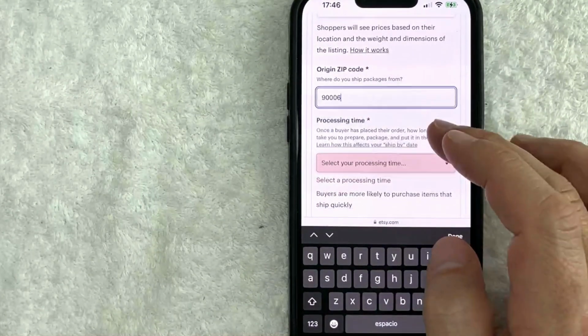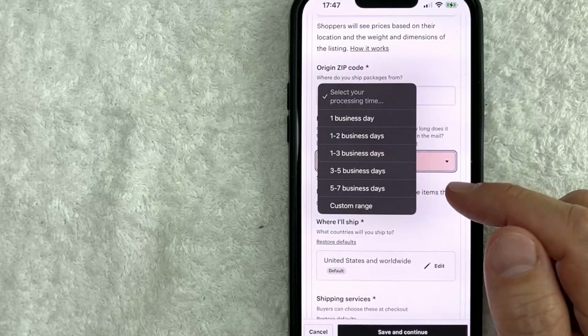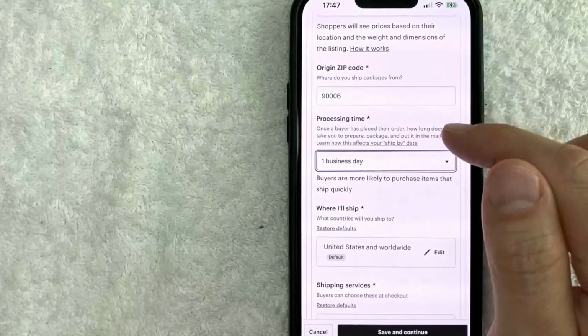And then the processing time. This is going to help Etsy determine how long it's going to take for your customer to receive the products that you're listing on Etsy. So how long does it take for you to make that product? For example, today it's a coffee mug. Let's say it takes 1 business day for me to make that.